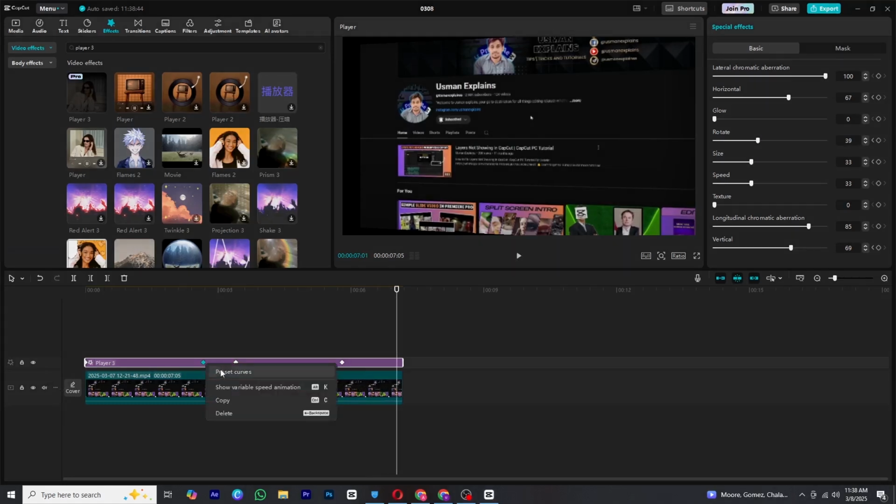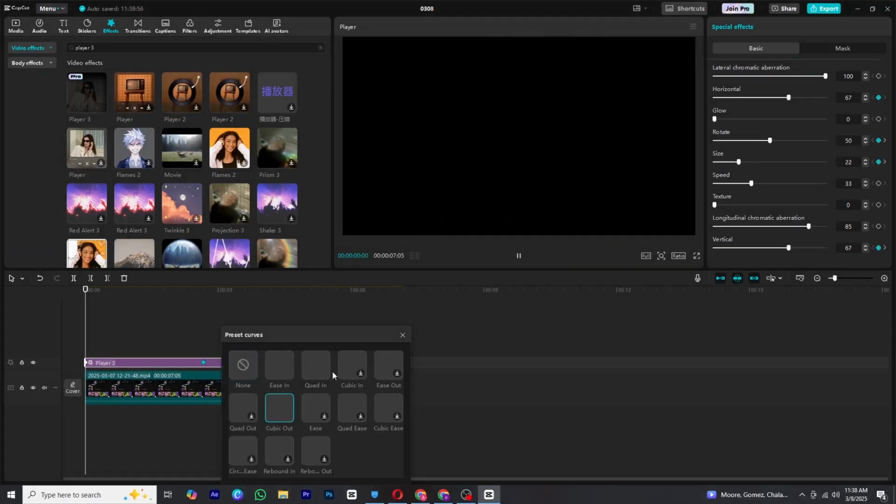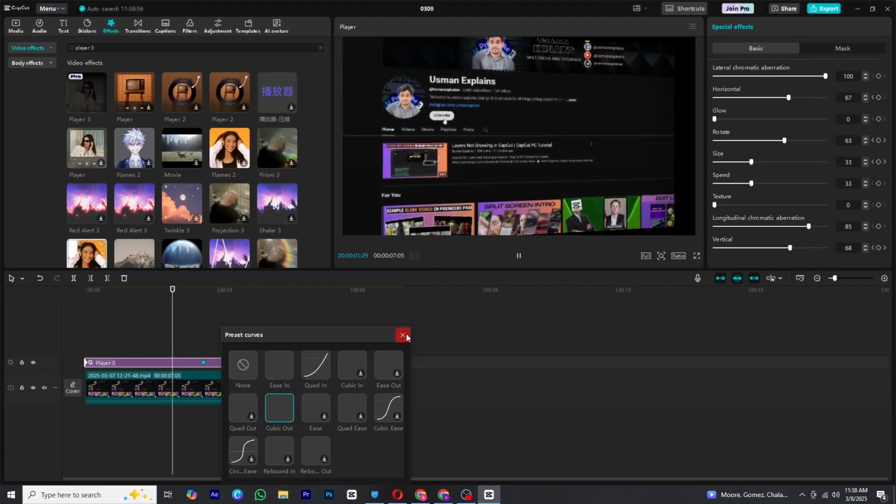Now select all the keyframes, apply a preset curve one by one and make it super smooth.